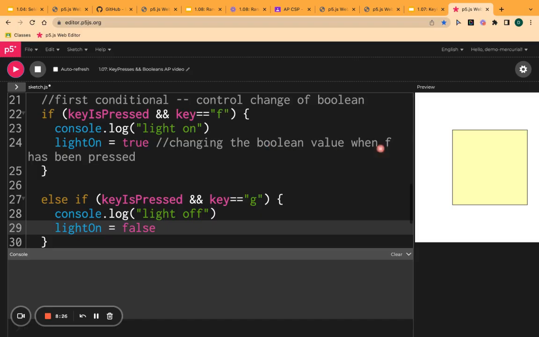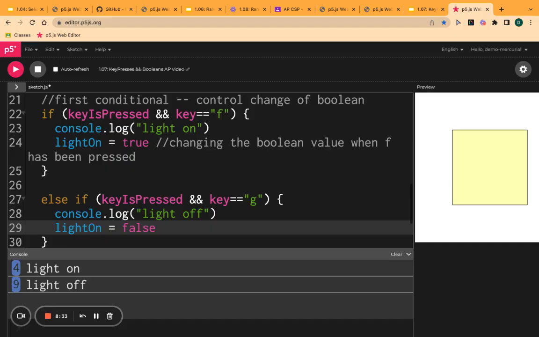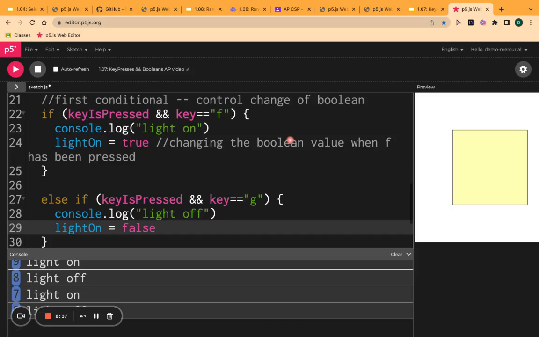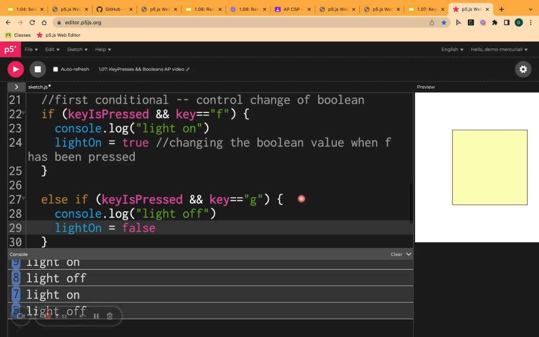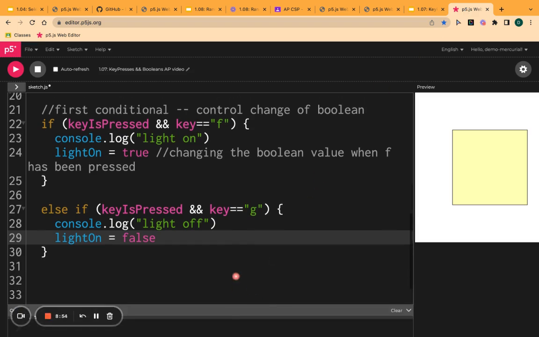I'm just going to go check it out and make sure that they're both working. F, light on. I think I went to J, but we'll stick with the G. G, light off. Light on, light off, and so on. Okay, so this is the first condition. It's just changing the Boolean value. The next condition we need to do is we need another conditional that controls what happens depending on the Boolean value. So that was our first conditional.